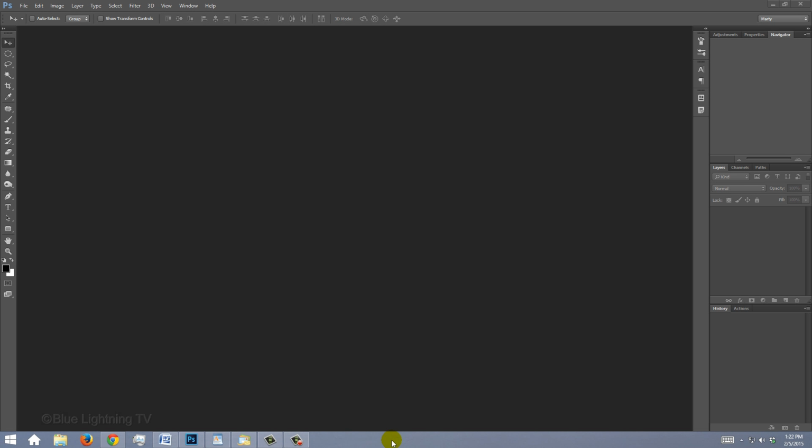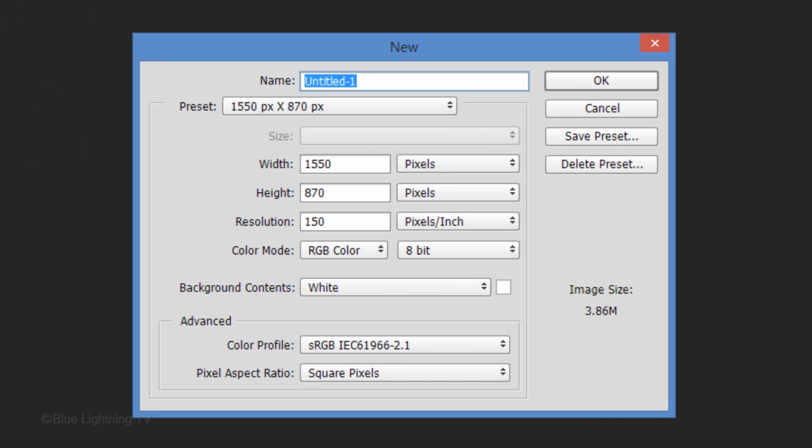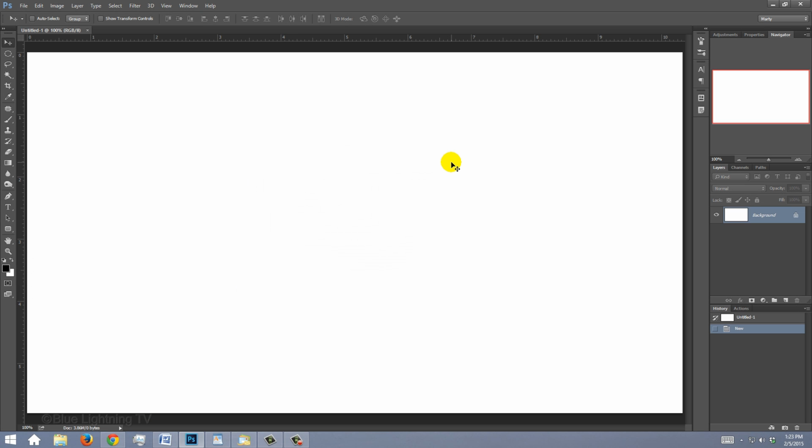Create a new document by going to File and New. Make the width 1550 pixels, the height 870 pixels, and the resolution 150 pixels per inch. The color mode is RGB and 8 bits per channel. We'll fill it with black.